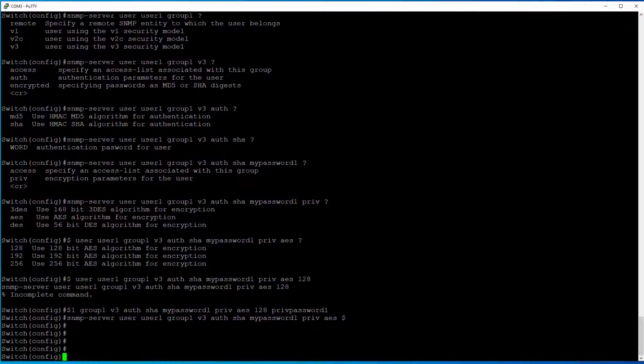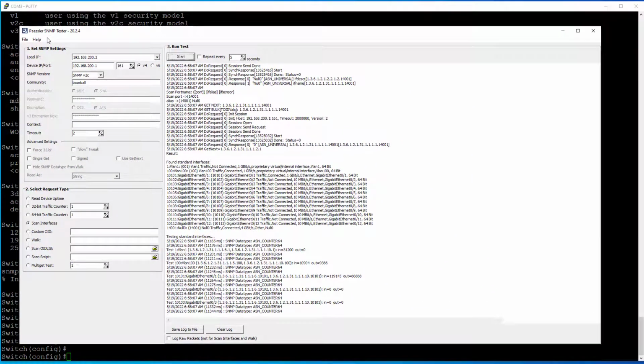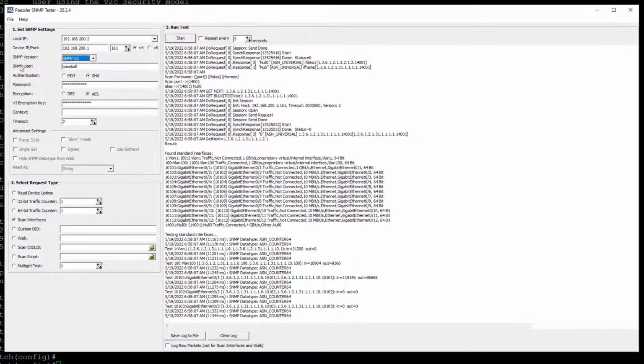So that's really it. Now SNMP is configured, and to verify that, let me pull up this little tool called SNMP Tester. It's a free tool from Paessler, and it's a handy little tool to verify SNMP is configured correctly. So you just enter in your local IP, the computer you're going to run a test from, and then your device. So this is my switch IP. I'm going to set it to version 3. The user was user 1. Authentication was SHA, and then my password. The encryption was AES, and then I'm just going to do a quick query for the uptime. Start.